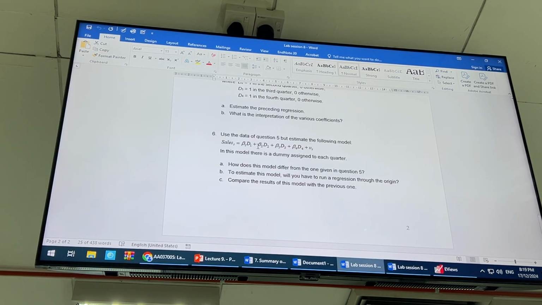So each of these represents an estimate of sales for each quarter. There is no reference category anymore. So each of these provides an estimate of sales for each particular quarter. Beta 1 is the estimate of sales for the first quarter, beta 2 the estimate of sales for the second quarter, and so on.